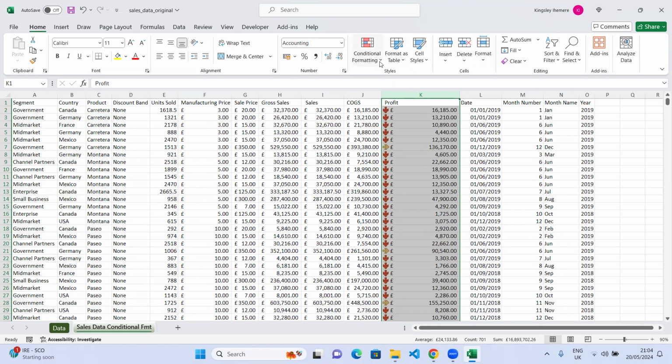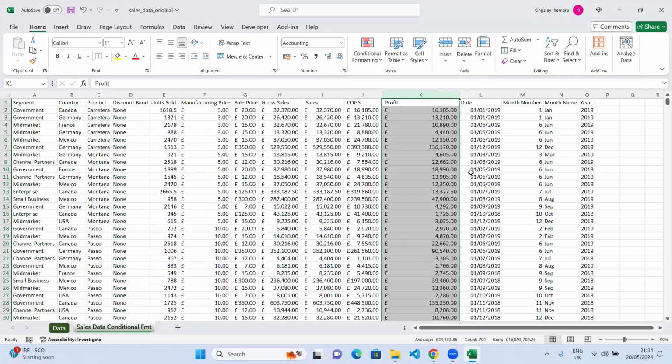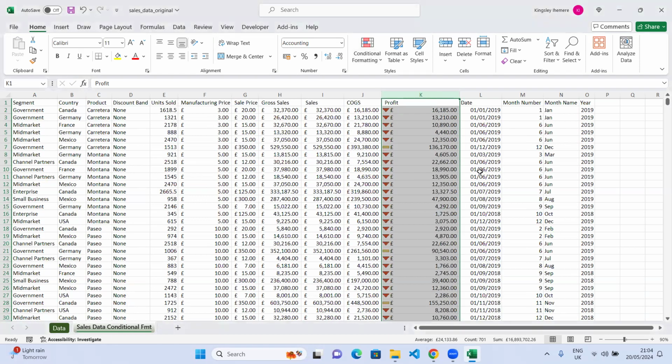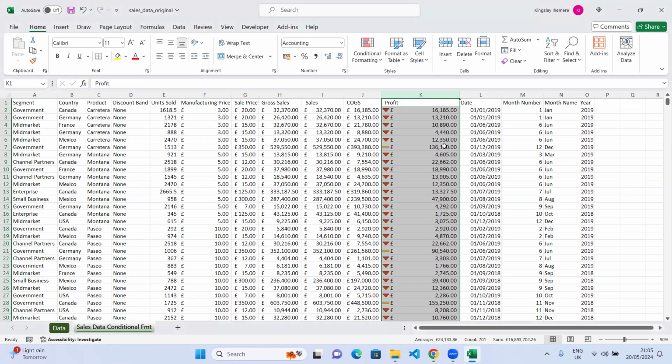Say I don't like it. If I don't like it, I can remove the rules. So clear rules, we just come here. I want to clear the rules from the selected cells, and I'll clear it. And I want to try another one. Let's pick this one. This one is used a lot. It just does the same thing. You can see this, it just does the same thing.